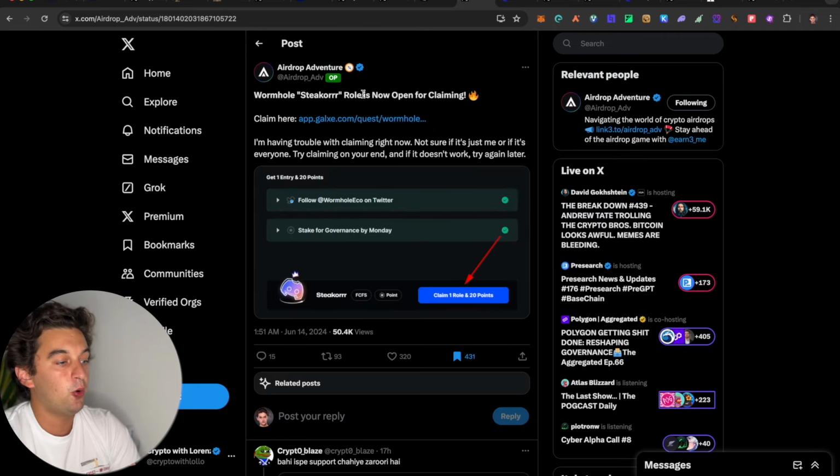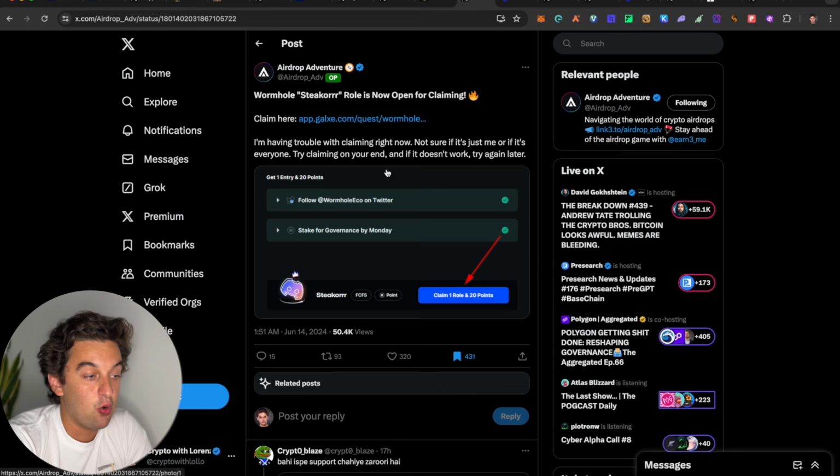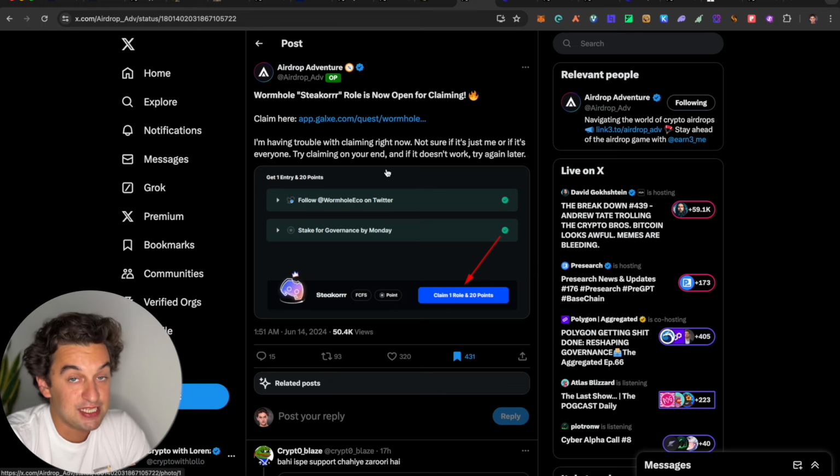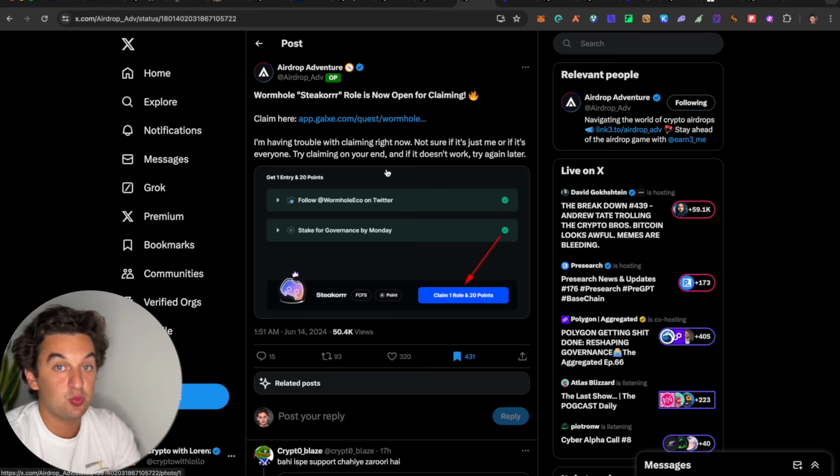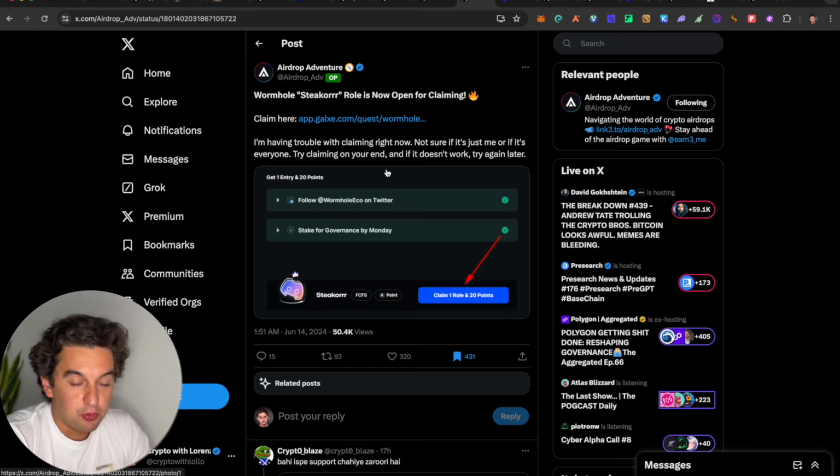Following up, we got a Wormhole stake core rolls, which is now open for claiming, and it has some Galaxy Quest. We've seen yesterday that we did receive a very small portion of the Orderly airdrop simply because we've done some Galaxy Quest. So it's definitely worth going and doing these Galaxy Quests, which are over here.